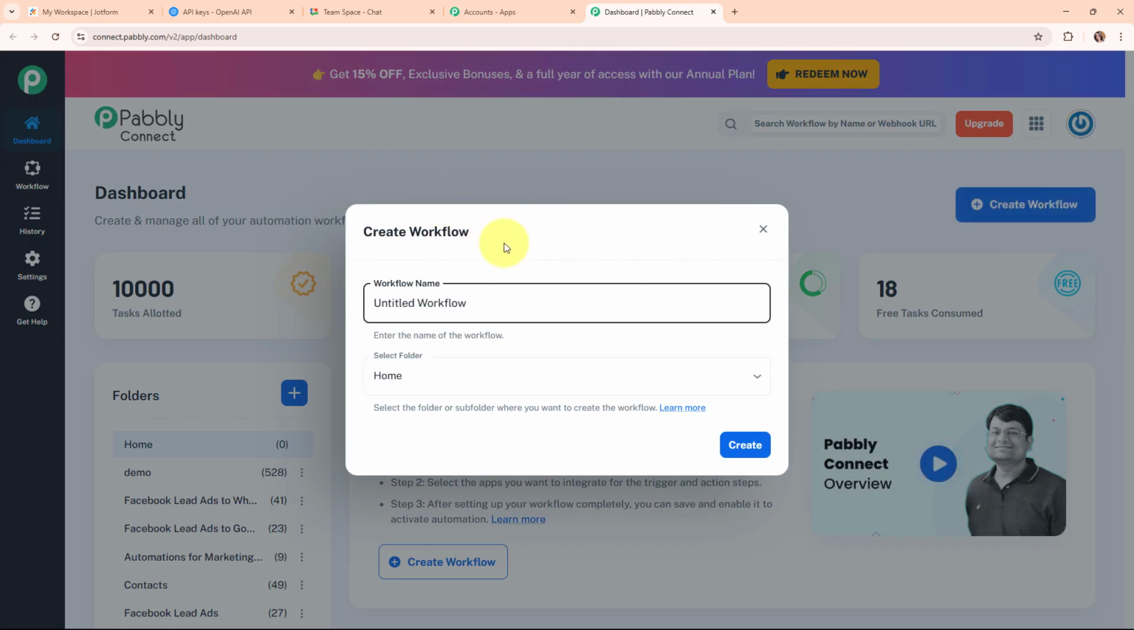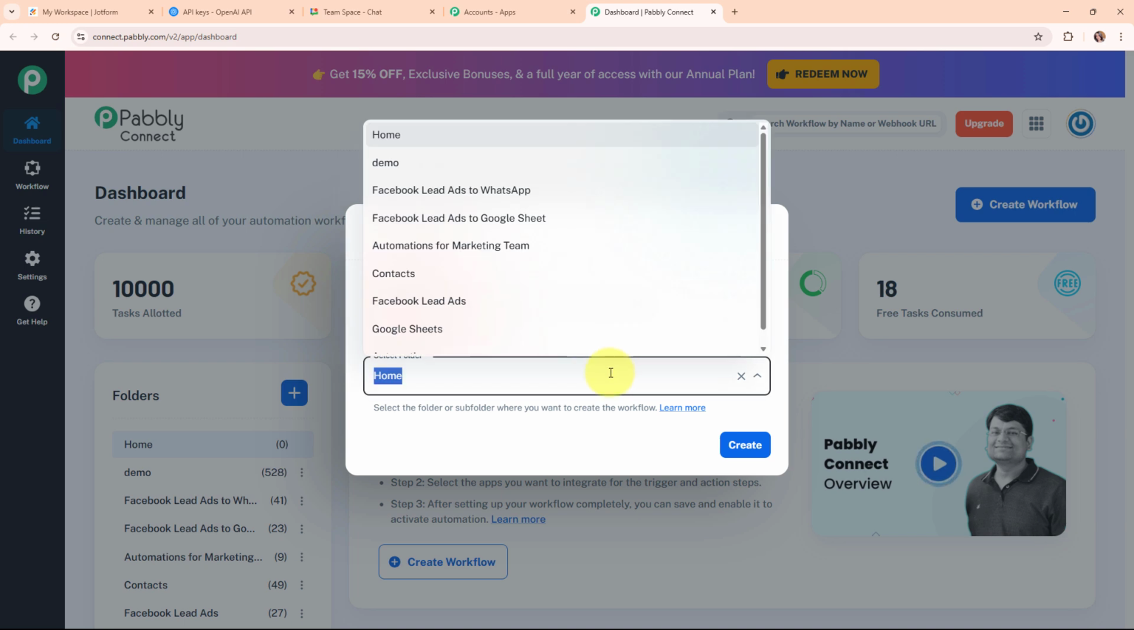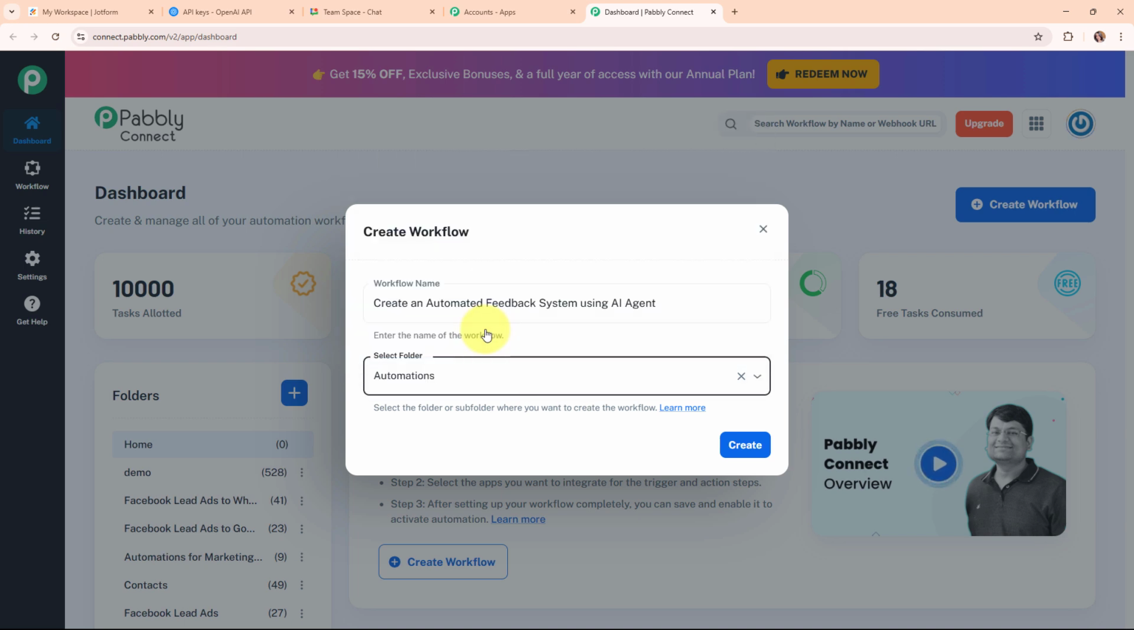Now here in this create workflow dialog box I have to give a name to my workflow. So here I'm going to give the name as create an automated feedback system using AI agent. And now after giving a name to my workflow, it is asking me to select the folder. So on the left side of this dashboard you can see a folder section, under which you can see the multiple folders that I've created with different names to save my workflows accordingly. In this particular case, I'm going to select my folder as automations. You can select the folder as per your need. Also, you can create multiple folders to save your workflows accordingly.